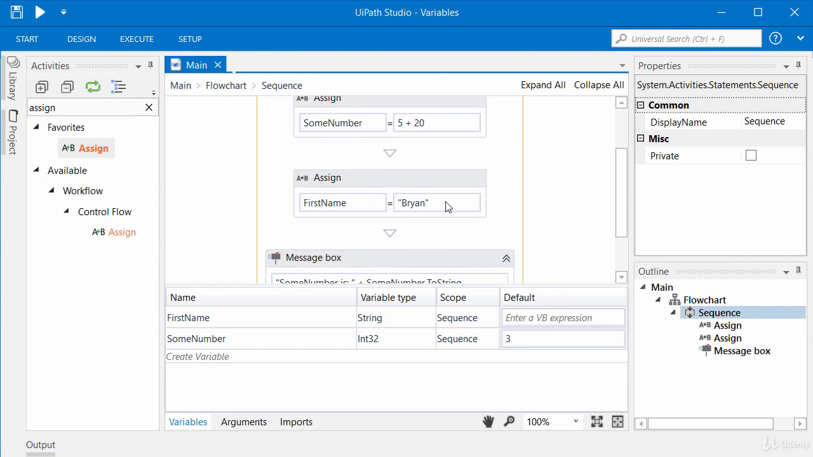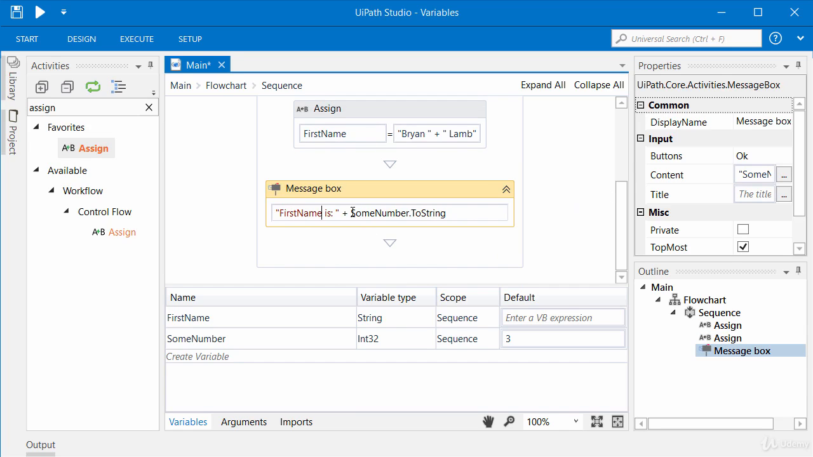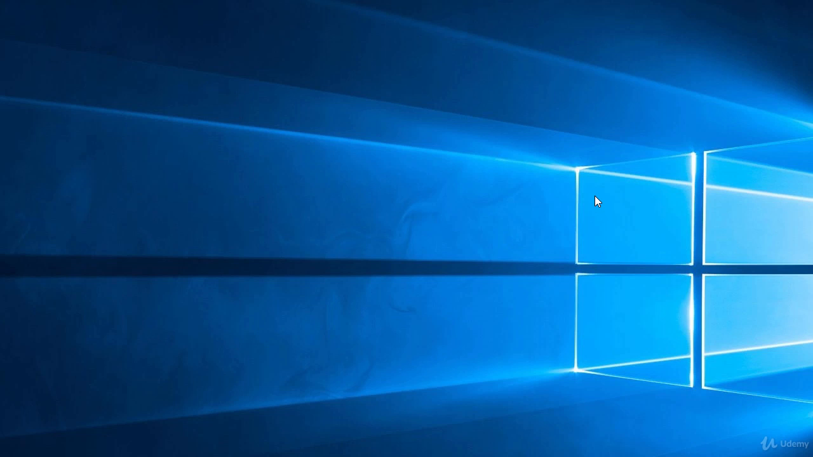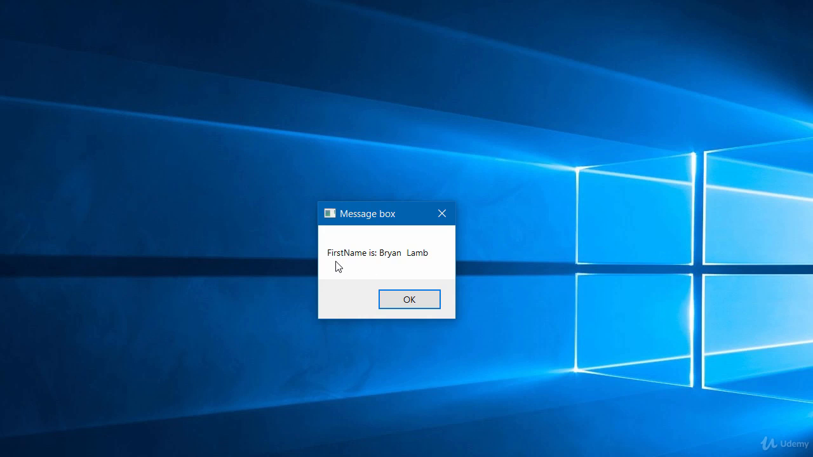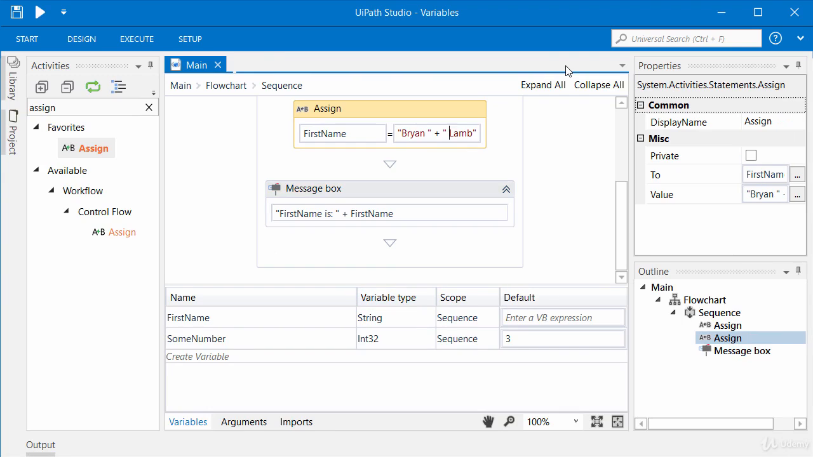You can do the same thing with strings, and here I'm just putting in a space after my first name, and then a space in my last name. So now those two string values will be concatenated into one value for first name. And of course, if we change this to first name is, I can change that to first name, run the robot, and you can see our variable is now Brian Lamb. I have one too many spaces in there, but you get the idea.